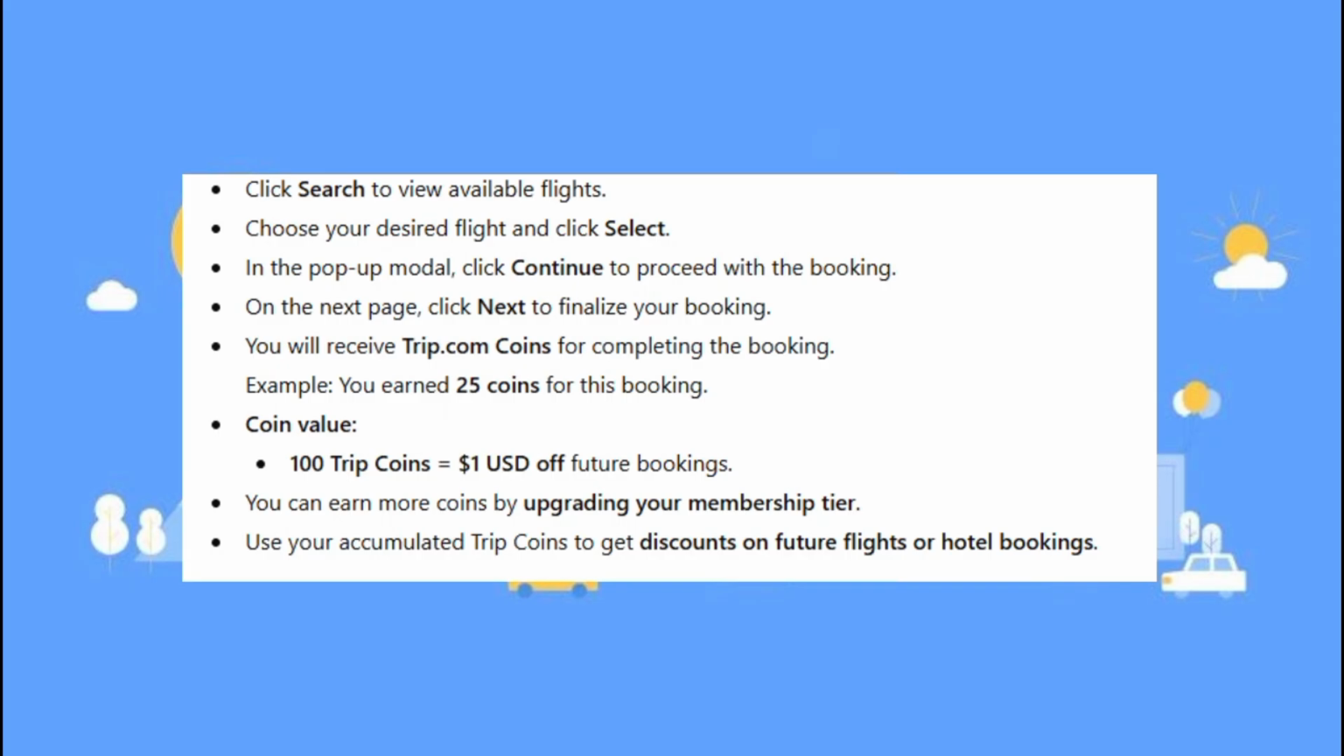Now, coin value. 100 trip coins are equal to $1 USD of future bookings. You can earn more coins by upgrading your membership tier. Use your cumulative trip coins to get discounts on future flights or hotel bookings.